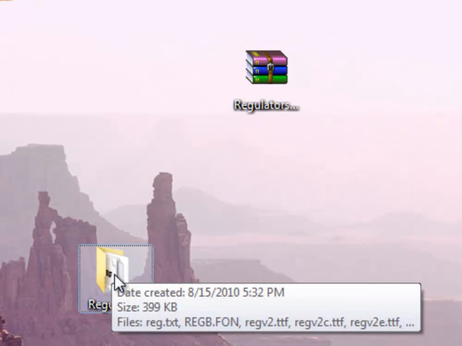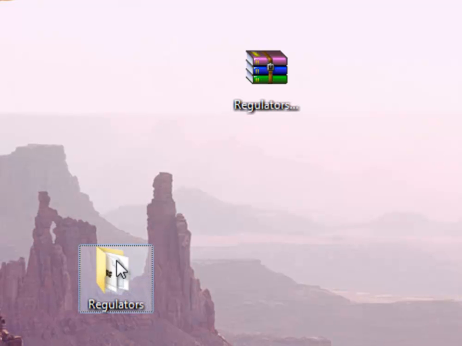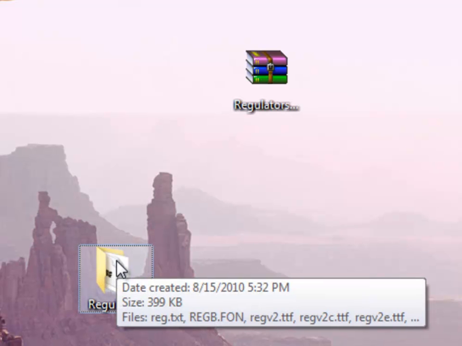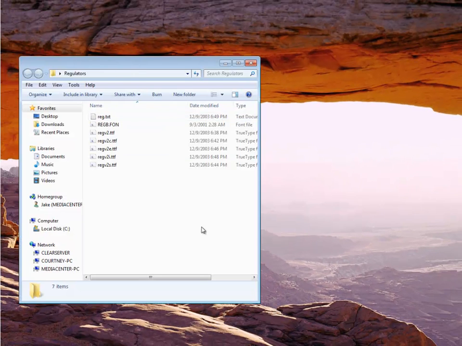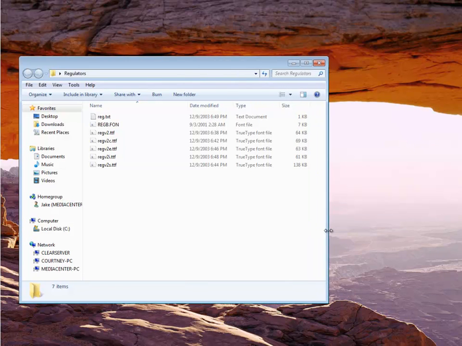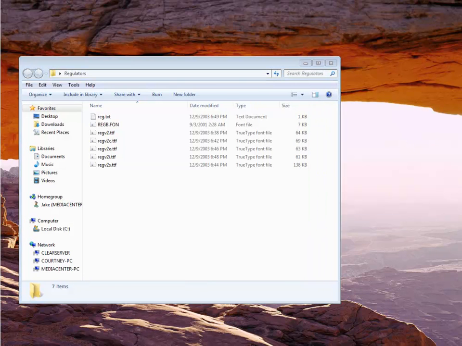Okay, so here happens to be my folder titled Regulators. Again, it's located on the desktop. Go ahead and double-click on the actual folder. When you do, you notice that you have a few different files here. I'm going to expand my window a little bit here. So let's talk a little bit about font formats.